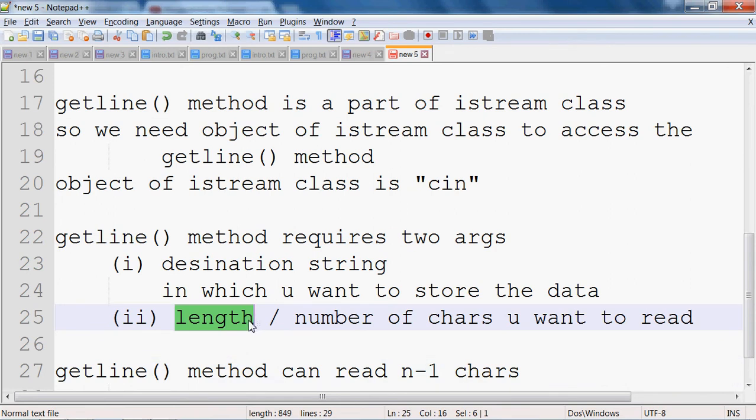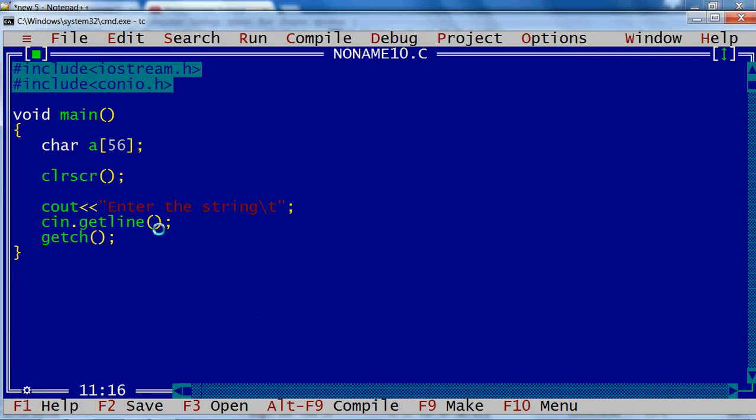Okay, I will explain this using an example. First I have to specify the string name in which I want to get the data. So I specified a. In a I want to read the data. Second I have to specify the number of characters I want to read, but here I have to specify n+1. I want to read 10 characters, so we have to specify 11. Let us display the data so we will get the perfect idea.